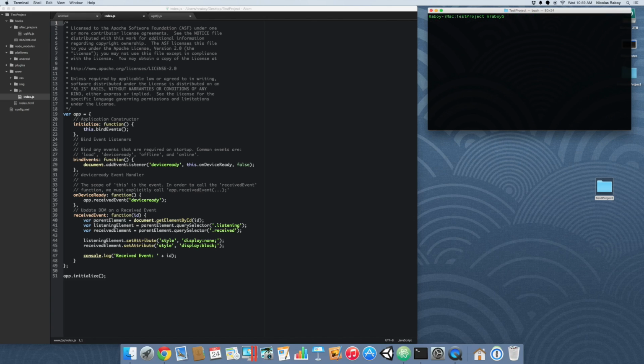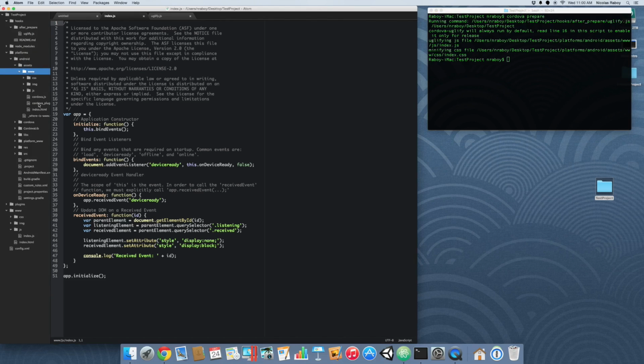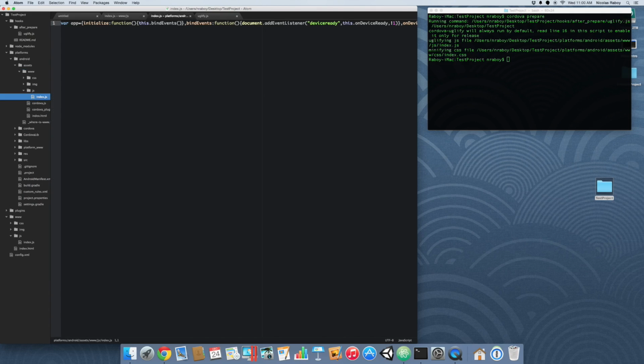So to test this uglification process out, let's do a cordova prepare. Alright, so it looks like it worked, and it did the CSS files as well. If we go into our platforms, Android, and then I believe it's assets, www, and then look at our JavaScript, you can see that it's been minified, uglified.